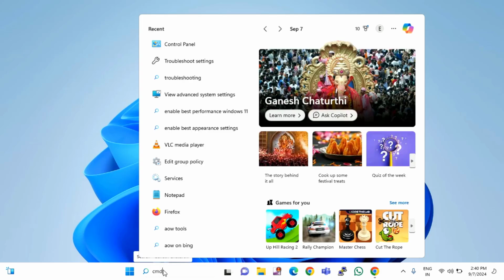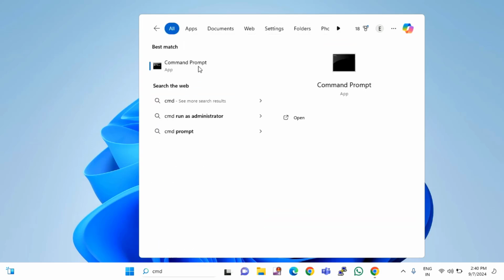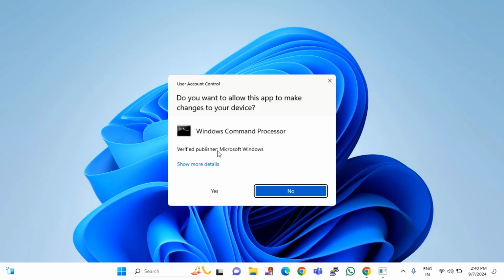Click on search menu again. Then type here cmd, right click on this command prompt, then click on run as administrator. Click on yes.